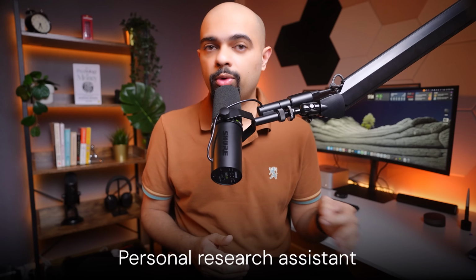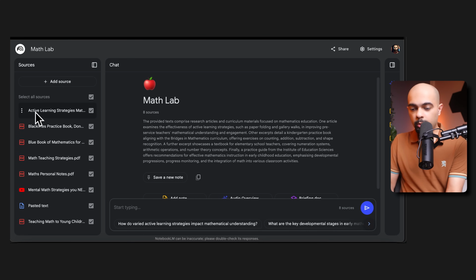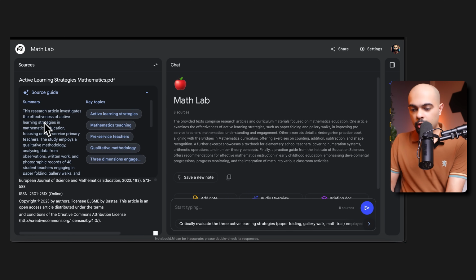You can think of it as a personal research assistant who's gone through all your material and pulled a summary for you. It also summarizes your individual notes here in the left sidebar. So if you go in your sources section, what it does is it also creates a source guide for each individual material you've uploaded.